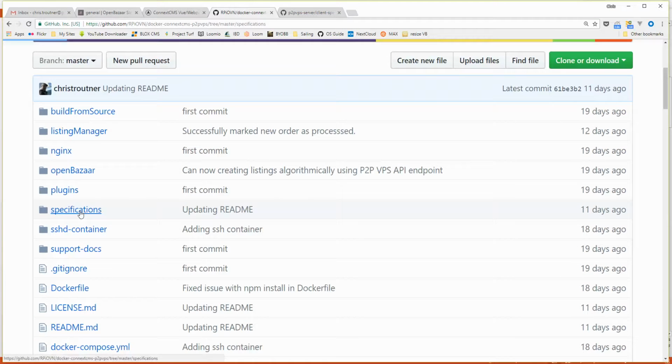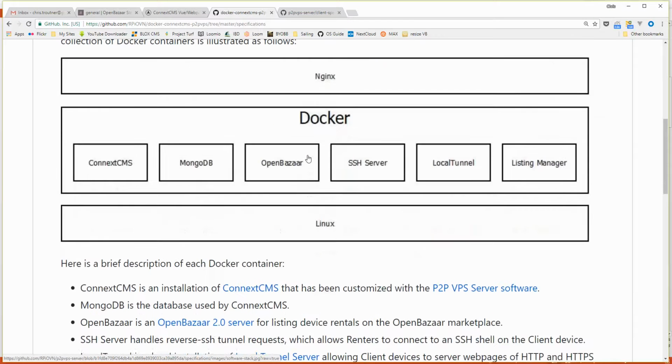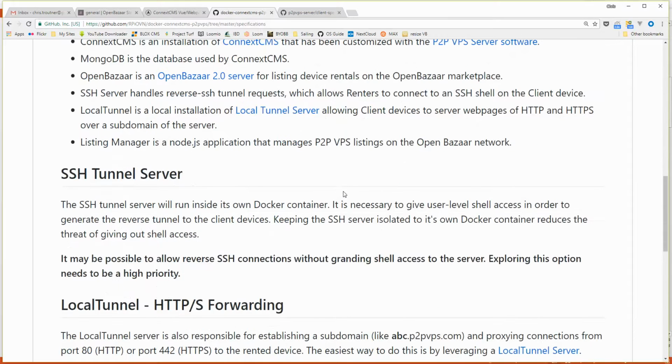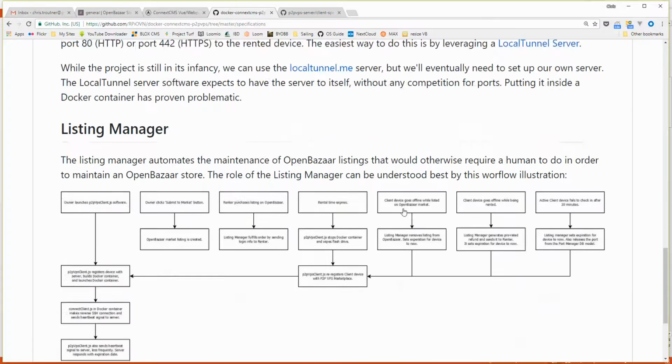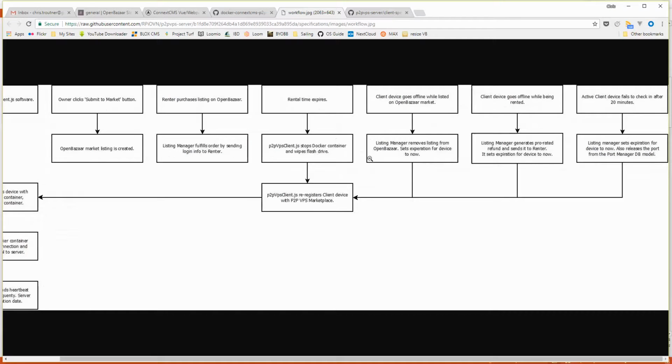Oh, there's this specification directory, and this is where the specifications for the listing manager live, and basically for this whole repository. I talk about the SSH tunnel server, the local tunnel server, and then this listing manager. And this is a flow chart of the workflow, if you want a 10,000-foot explanation of the process of the P2P VPS marketplace and how it's going to work, especially with OpenBazaar. That's basically the purpose of the listing manager: to fulfill orders as they come in. Let me just click on this and get a little better view.